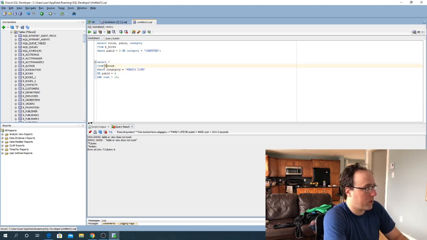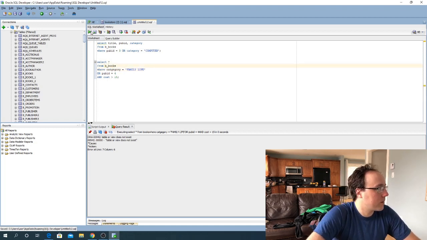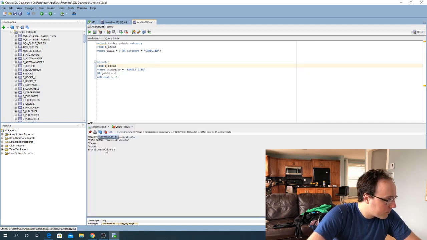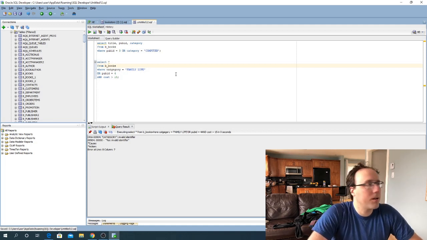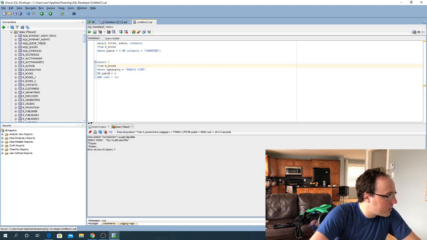Okay, so it's B underscore books. All right, got a slight error here. So select star from B underscore books where category equals or pub ID equals 4 and cost is greater than 15. Okay, that looks good.